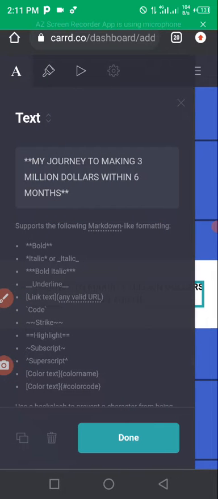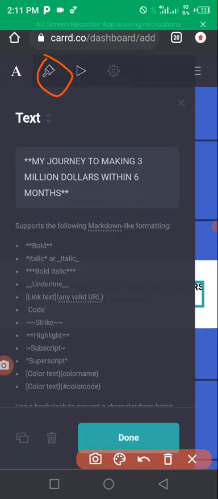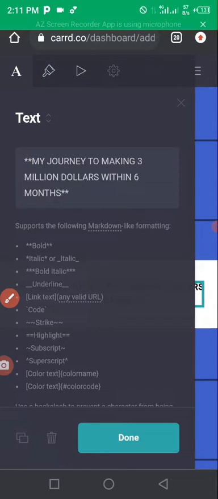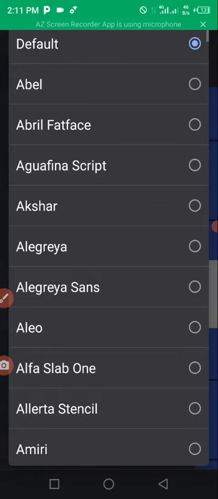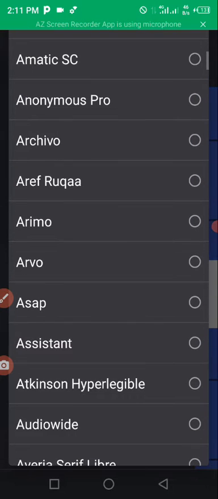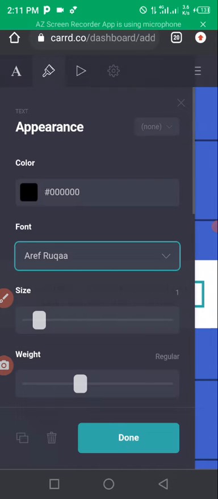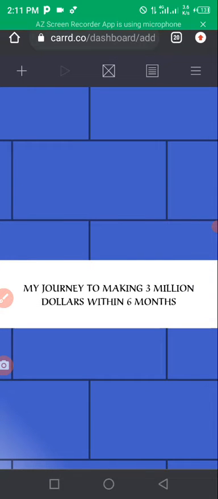We can decide to change other settings. The appearance, we go here to change the appearance of the text. Let's do that right away. The appearance here is black. You can leave it. Let's check the font we want to use. Let's choose that one. Click done. Okay, so I hope you understand it up to this point.